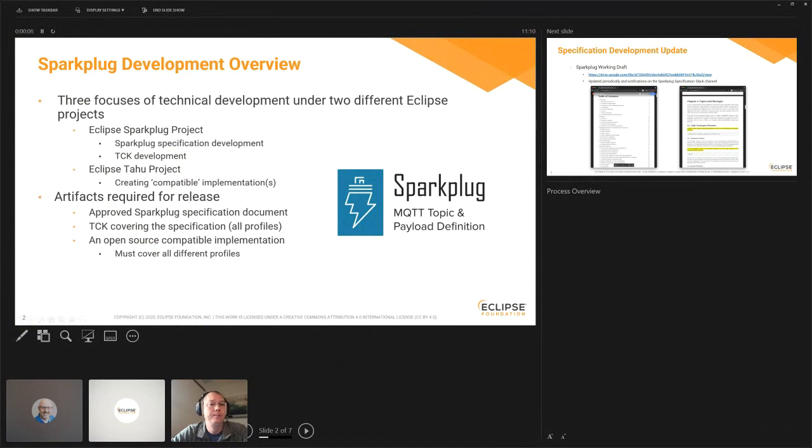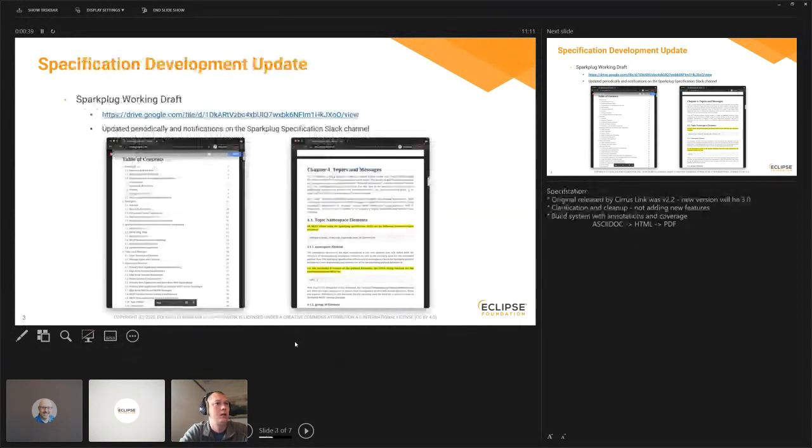Thanks. So as part of the release process through the Eclipse Foundation, we have 3 different artifacts that need to go along with that. One is the specification document itself. The other is the TCK, which is also under the Sparkplug spec project. And then finally, a compatible implementation. So once we have all 3 of those different things, then we can officially, under the Eclipse Foundation, release the specification. Can you go to the next slide?